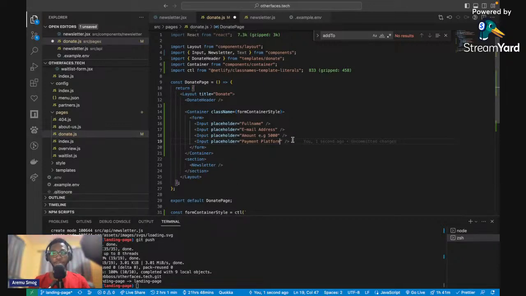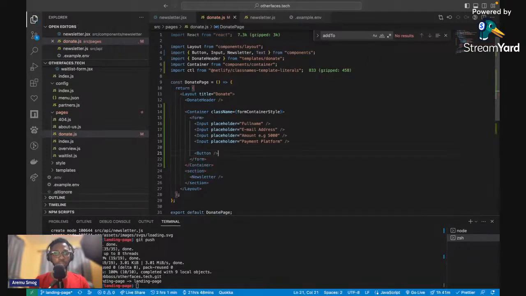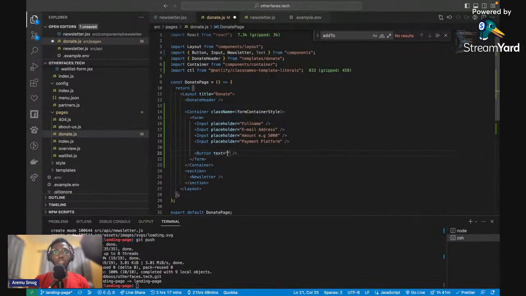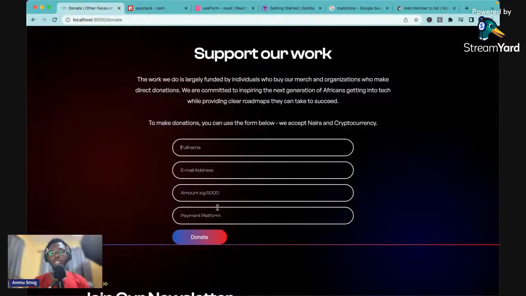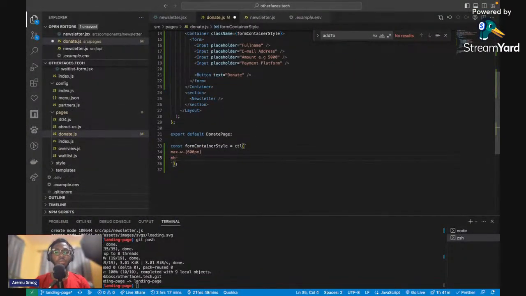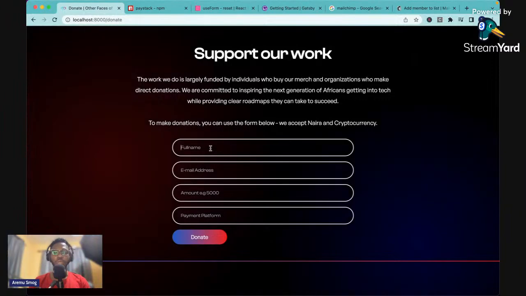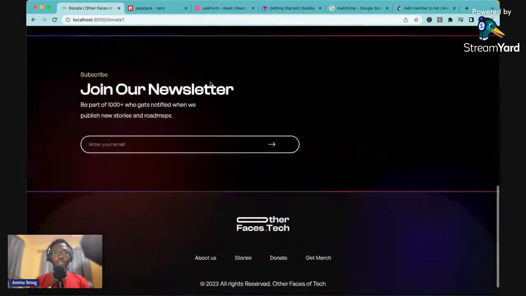So then I have the button here, right? And the text on this button is going to be donate. Oh, stop. How amazing is that? Right. So this form container, I want to add some margin bottom, MB, let's say 50 pixels, just so that there is some space over there. Then we have this now. Okay, yeah, nothing happens so far.